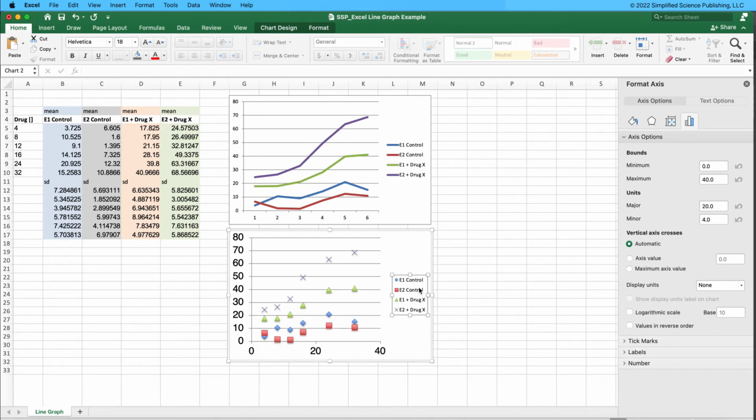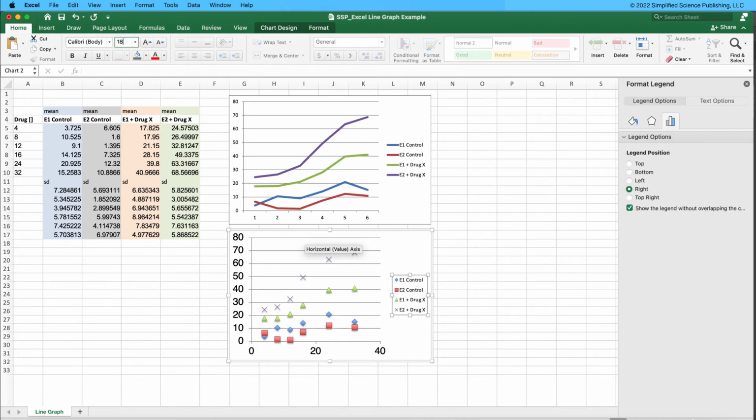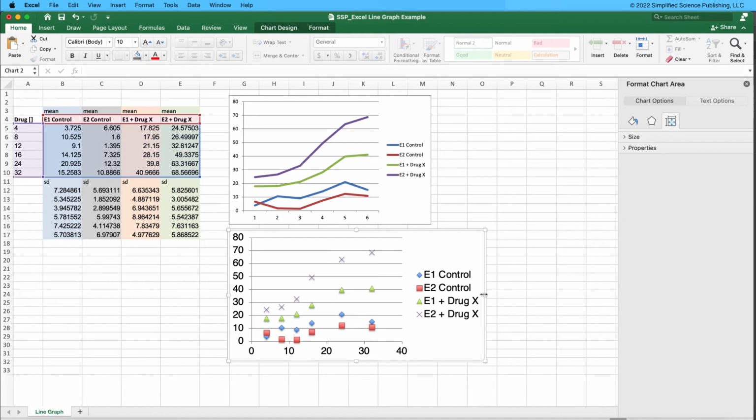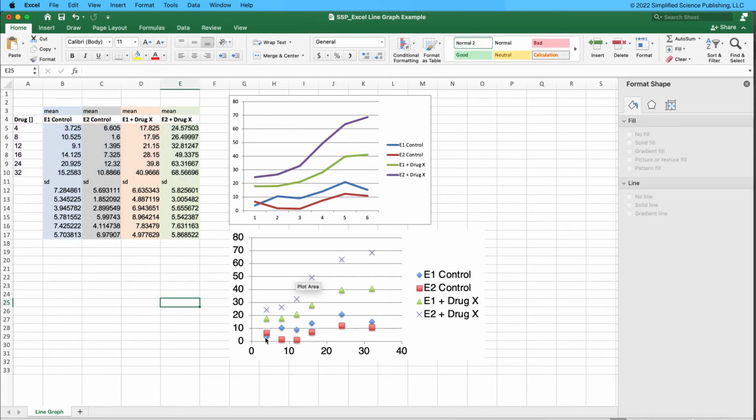I'm going to change the legend as well. And Helvetica or Arial will work well for scientific publications. I'll expand the size. And we're already looking a little better, or at least easier to read. But there's many more adjustments to be made, especially when it comes to the actual data itself.